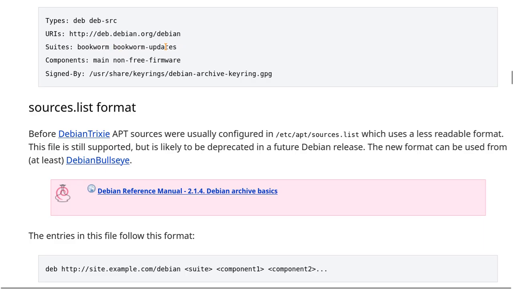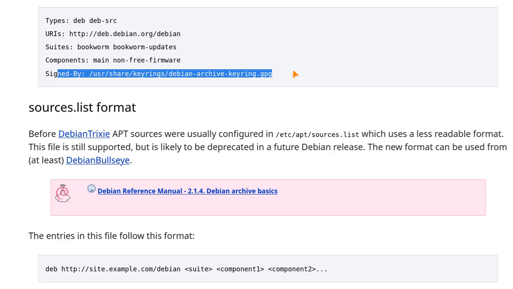or bookworm-updates if it is from the same mirror. With security, the bookworm-security or trixie-security, for example, there is another mirror name, so this is different, so you have to put it in the next line. We look for it later. Then you have the components, main and non-free, and this was also in the old format, this one at the end. And then you have the keyring, Signed-By the keyring.